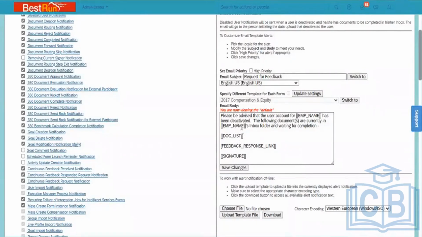What is the behavior of this token? In the content, now you can see employee underscore name, employee underscore name doc underscore list, feedback underscore response underscore link. These are some text mentioned under the inverted brackets. What is the behavior of this token?